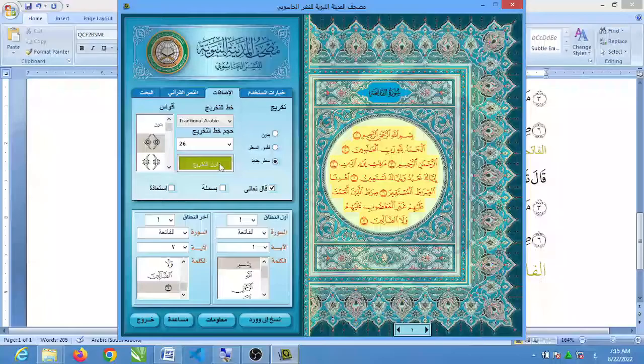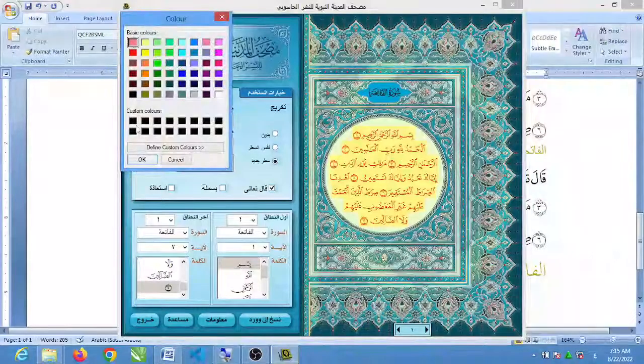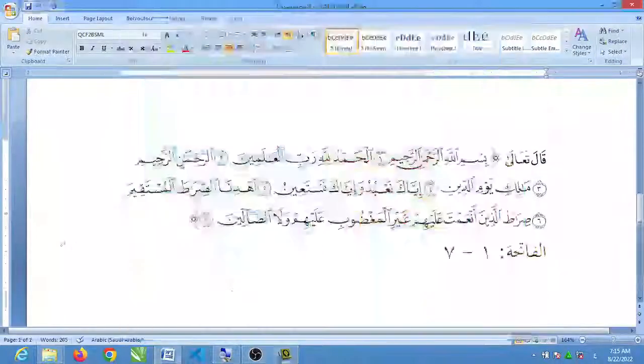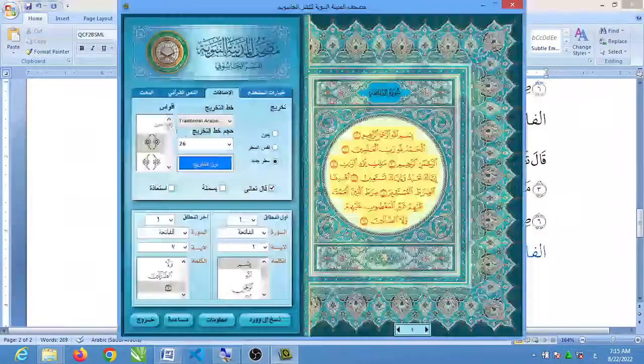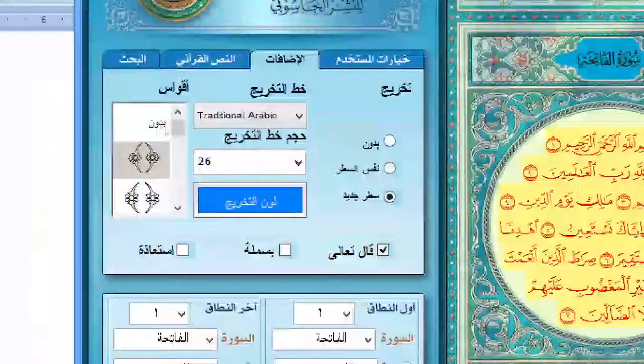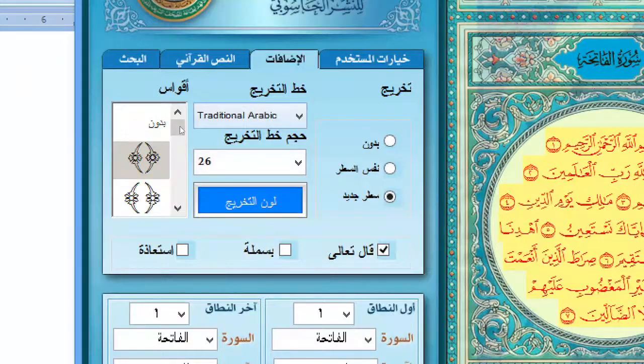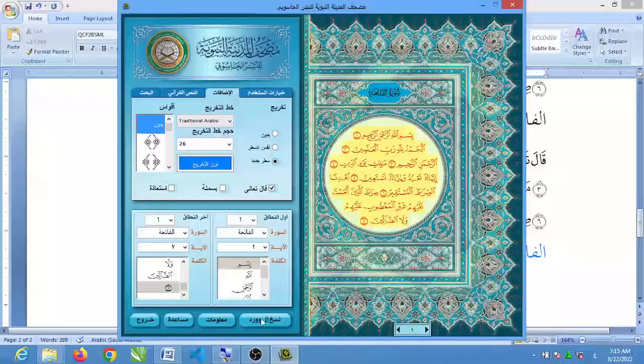Also, you can change the color of it here. Let me change it. You can see it has changed. You can look into this cows bidun here. If you don't want cows, you can click on bidun.